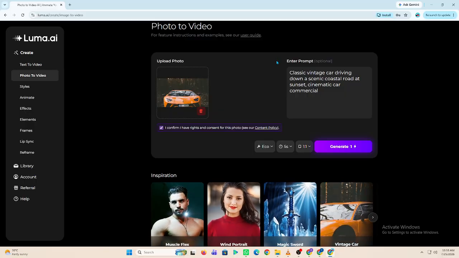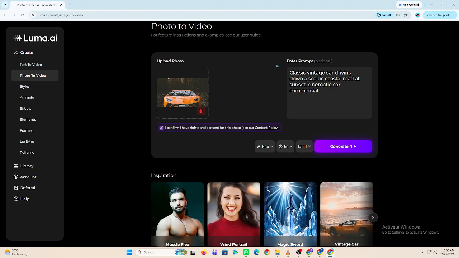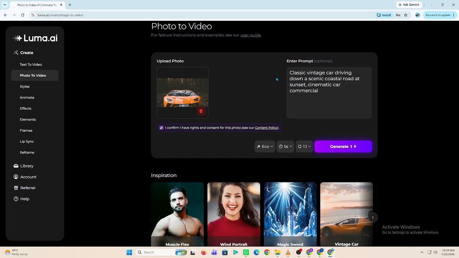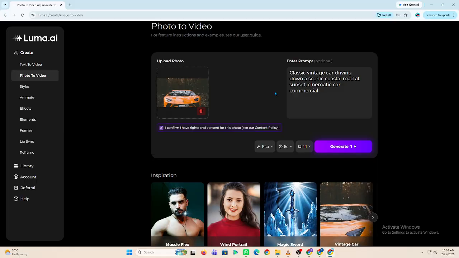Next, check your internet connection and make sure your browser is updated for smoother performance. Avoid generating many videos at the same time if your account or system has processing limits.